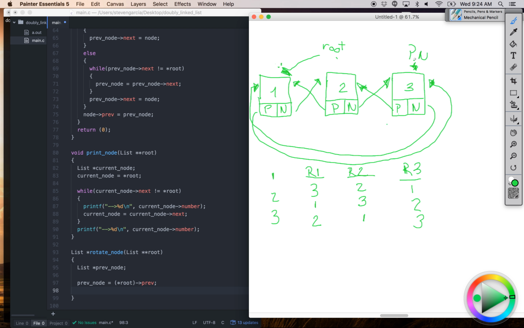Okay, so the next thing that we want to do is move the reference to the root wherever the previous node is pointing to. So we're just going to go ahead and draw it out here. So we're saying we want to move root to previous node, or whatever previous node is pointing to. So root is actually going to point here.